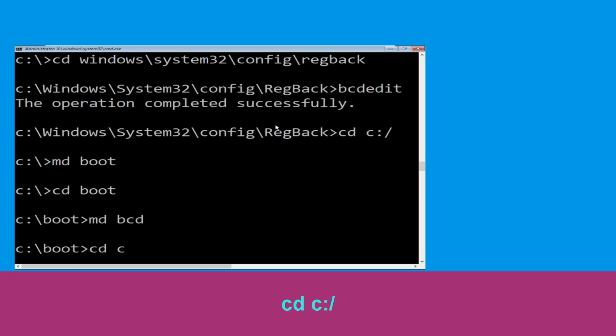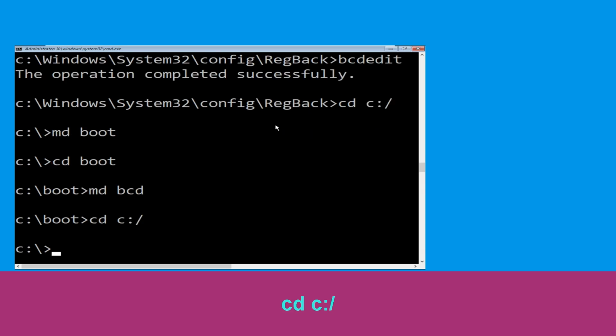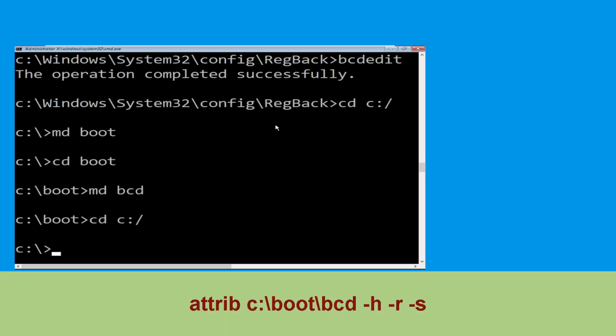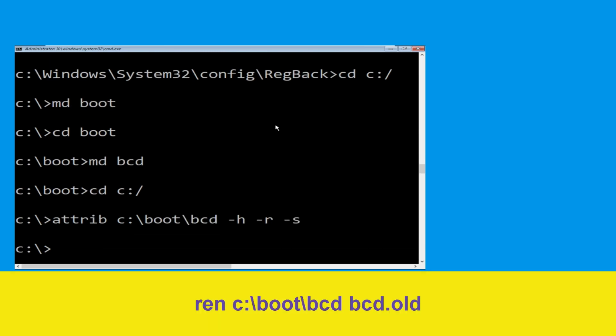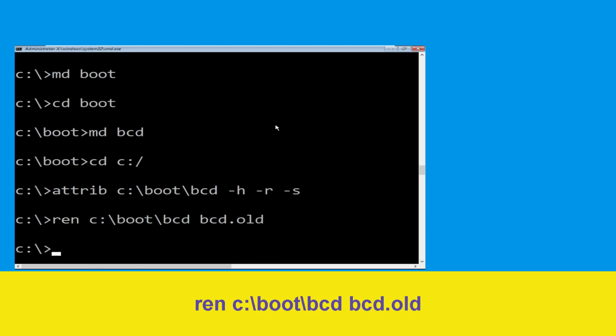Type cd space c colon / and hit enter. Now type attrib c colon / boot / bcd -h -r -s and hit enter. Now type ren space c colon /boot /bcd space bcd.old, then hit enter.